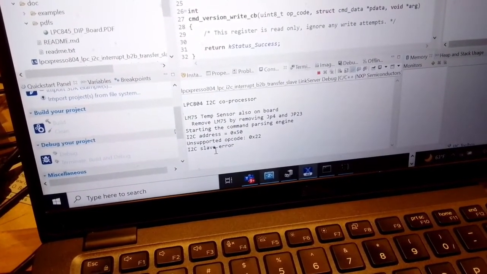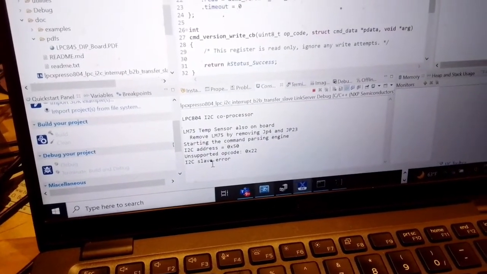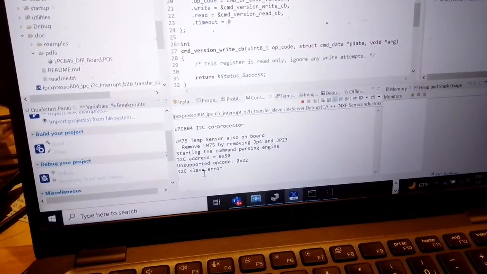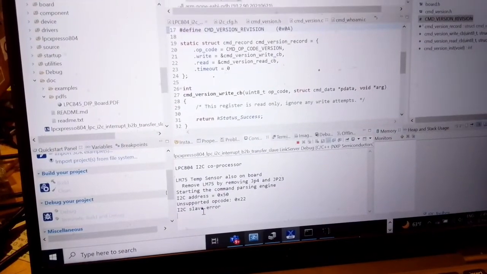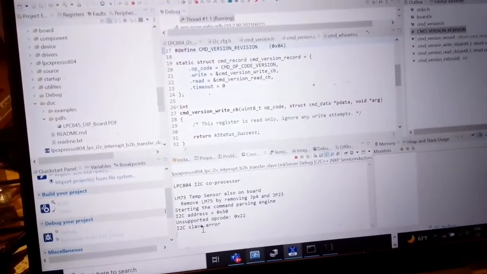So very nice software, and this should help with debugging I2C devices and having it act as whatever slave you require. Any other questions? Let me know.